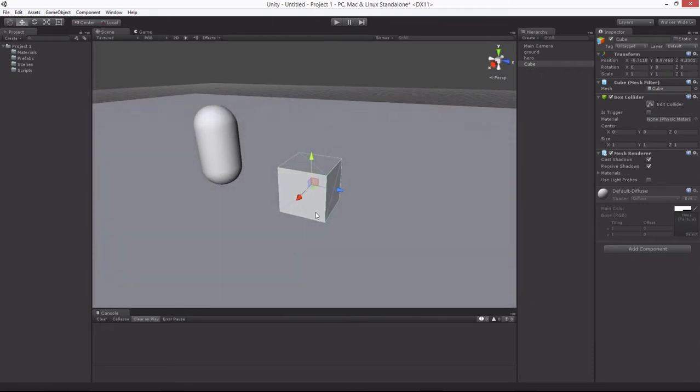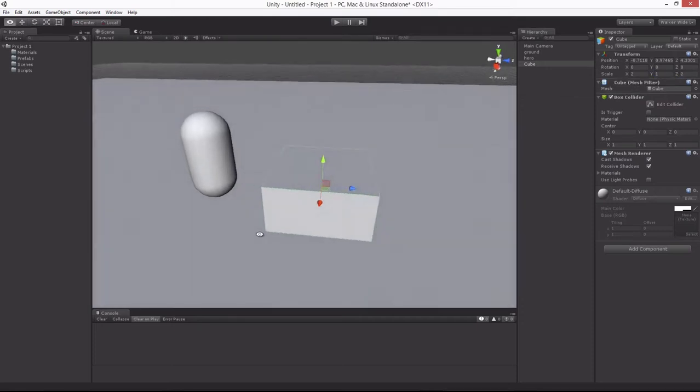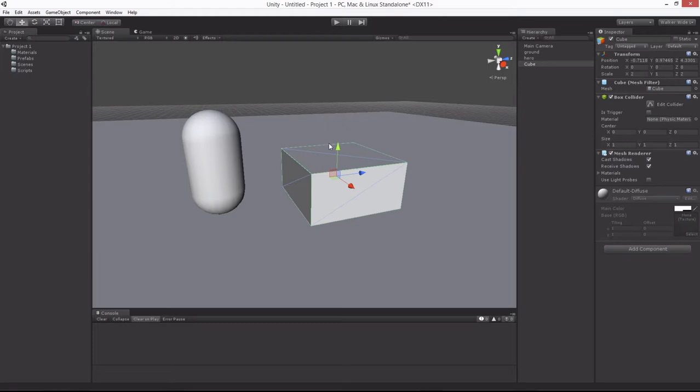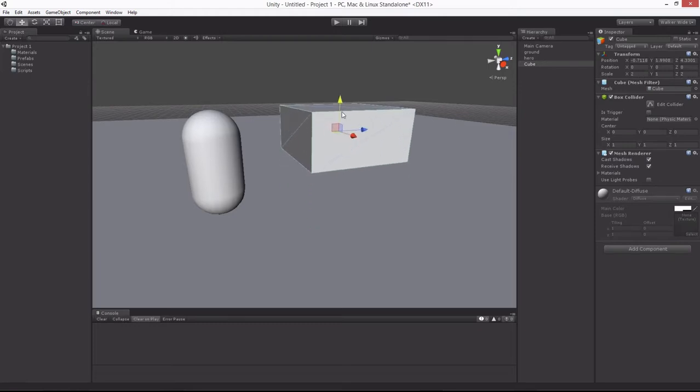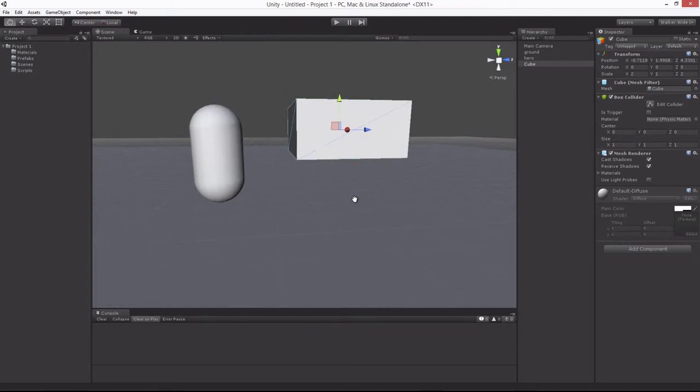Now that we have our cube inside the scene, let's make our cube a little bit larger. We're going to say the scale of this cube is going to be 2 by 1 by 2. So we'll do a scale of 2, 1, 2. And then let's move the object up to about the height of the top of the capsule of the hero.